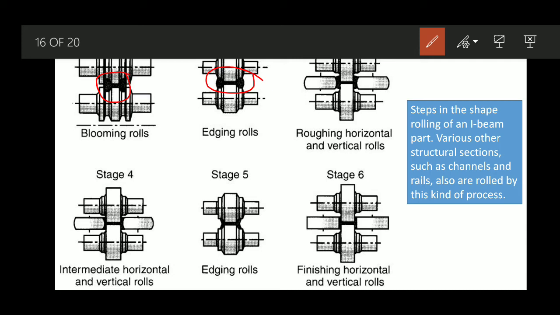Okay, the I section beam. During the blooming rolls that we have, you can see some grooves cut on this particular surface of the roll, and this particular part is bulging outward. Two rolls we have, and in both the rolls we have this kind of shape. The corresponding shape is made on this other roll.